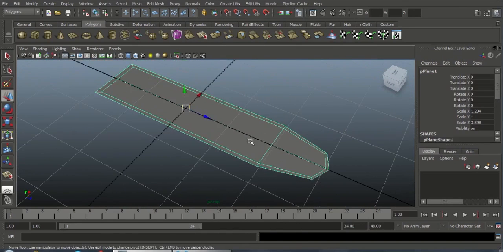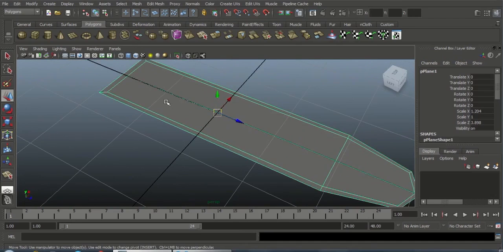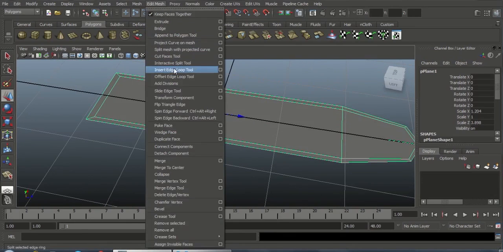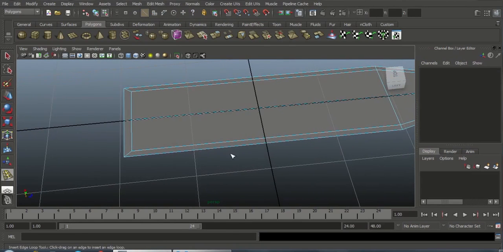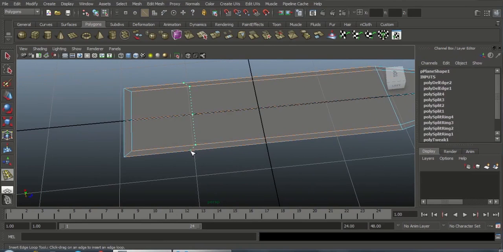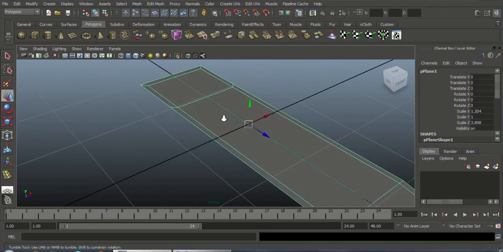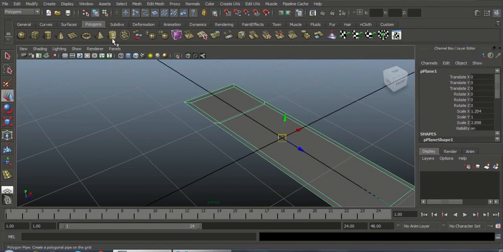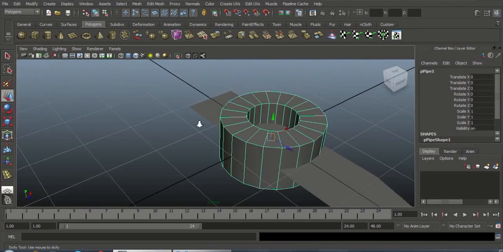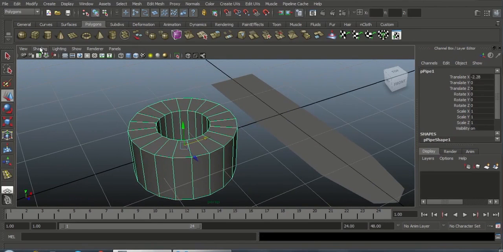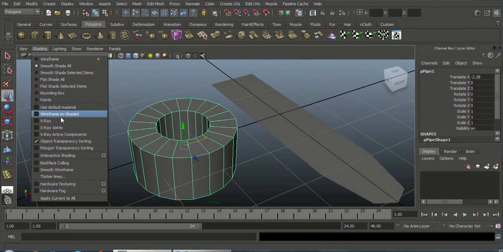Now we want to make a hole in this corner. Go to edit mesh and choose insert edge loop tool. You want to insert an edge loop here. Go to object mode. We want a polypipe to create the corner holes. Click polypipe and move this object to this side. Go to shading and choose wireframe on shaded.